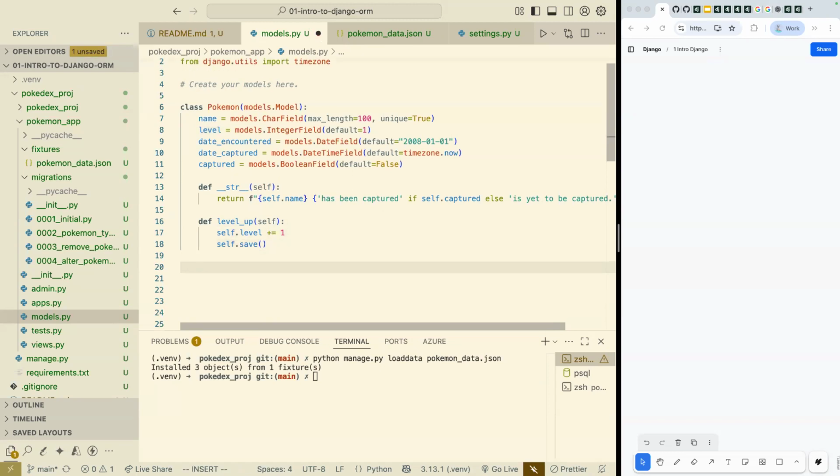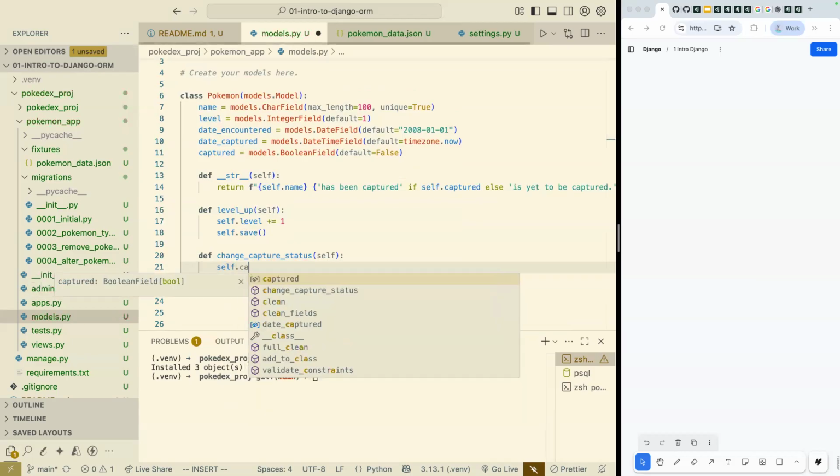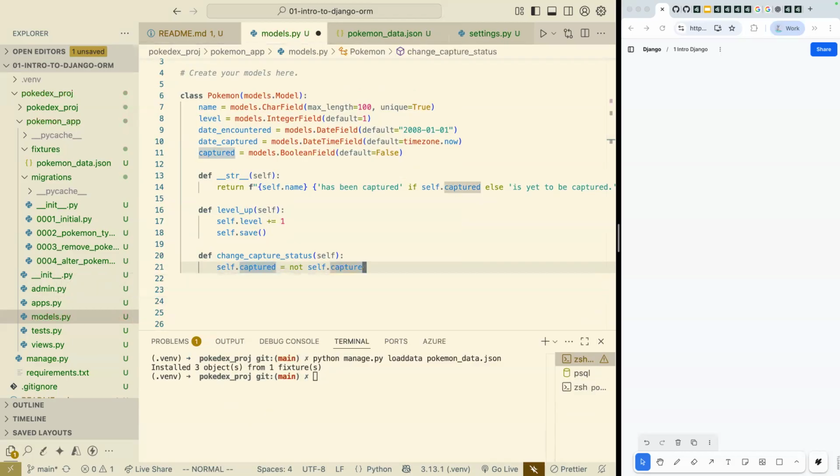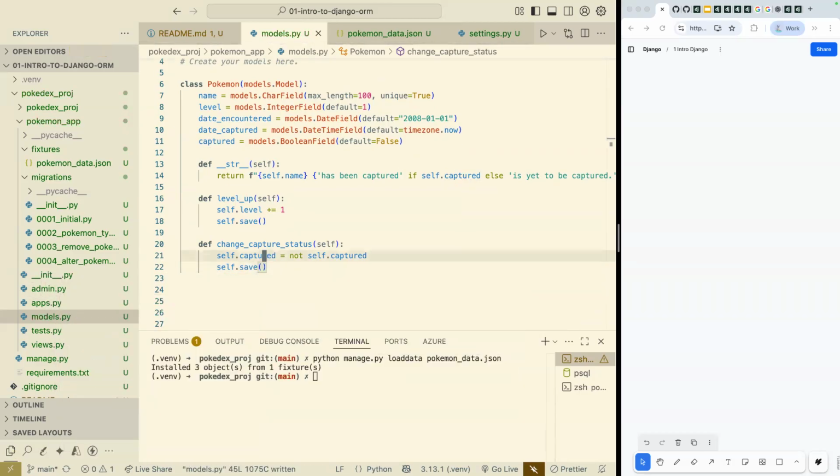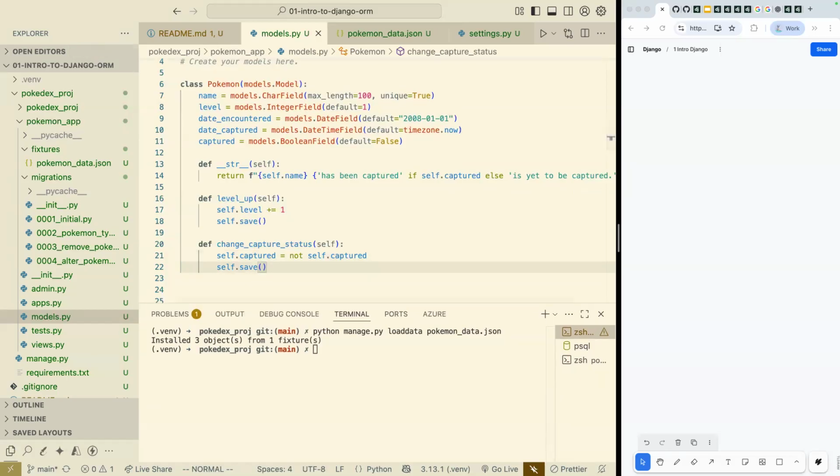And let's do something similar for the Pokemon's captured status, where we're just going to flip the value of whether the Pokemon is captured or not, and then go ahead and save it. And I just want to pause and check in and see if folks have any questions about this code. Okay, cool. Let's run it and we'll see it in action with the Django shell. And then we'll switch gears, and we have one more thing to cover before we wrap up.